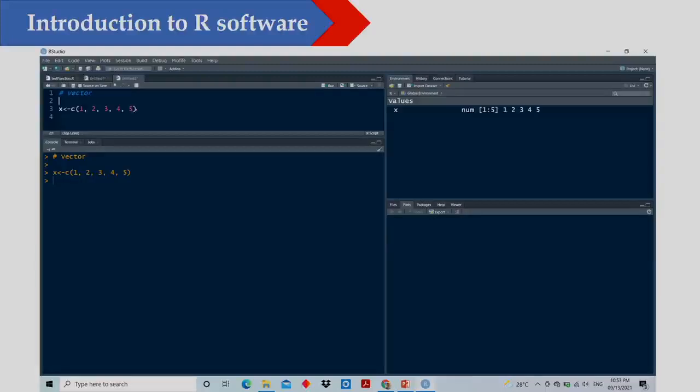Now, a vector is defined using the command C. Suppose I am writing here C equal to 1, 2, 3, 4, 5, and I am assigning that to x. So, x is a vector here and the values are 1, 2, 3, 4, 5. If I execute that, I get this, and if I see what x is, it is 1, 2, 3, 4, 5. So, I can define a vector using C.